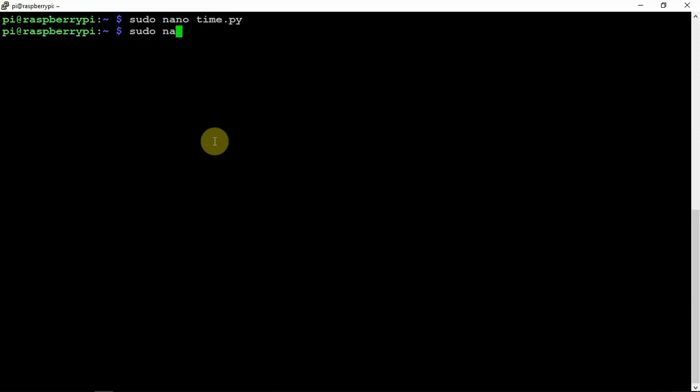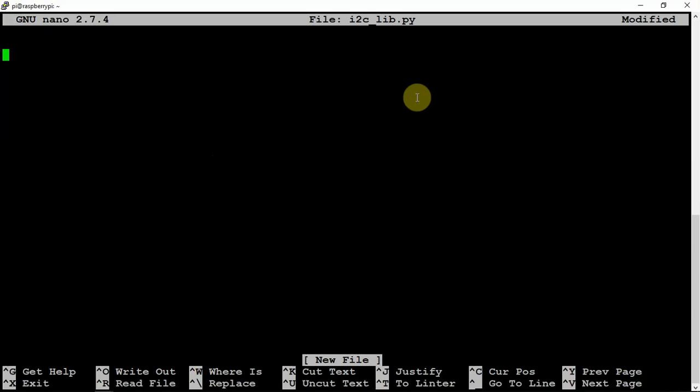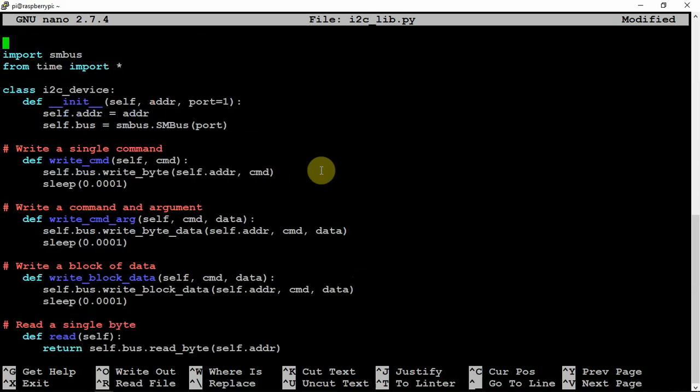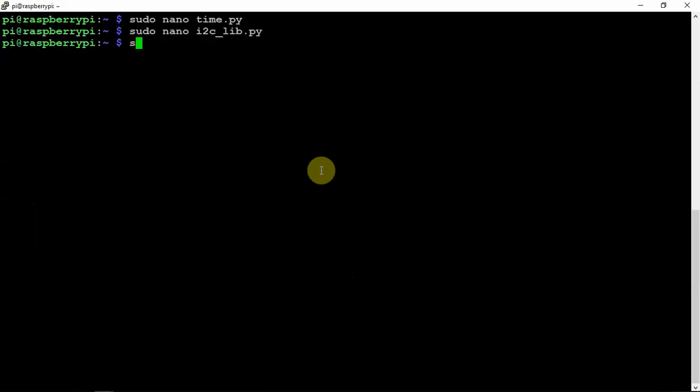So the next one we need to do is for the LCD driver and the i2c driver, the i2c file, I mean. So let's just paste this guy in there. All right, so that's set up. So we just need to save this. Control X, Y, Enter.